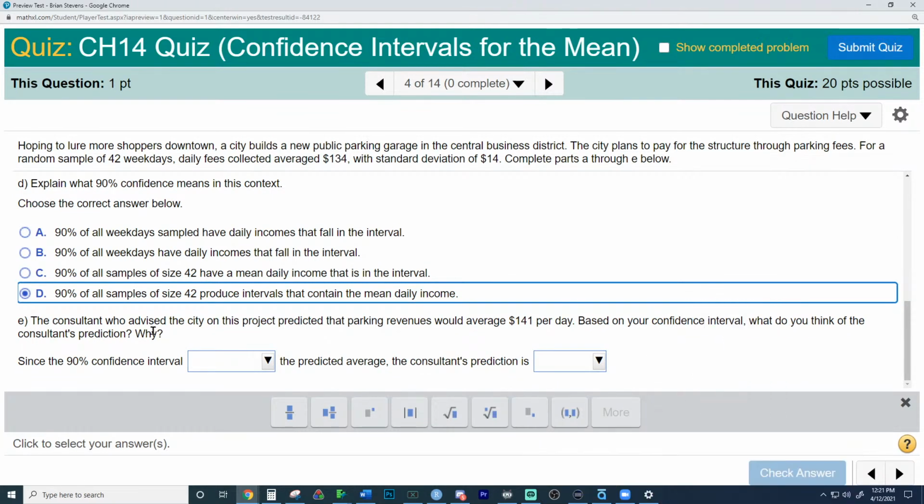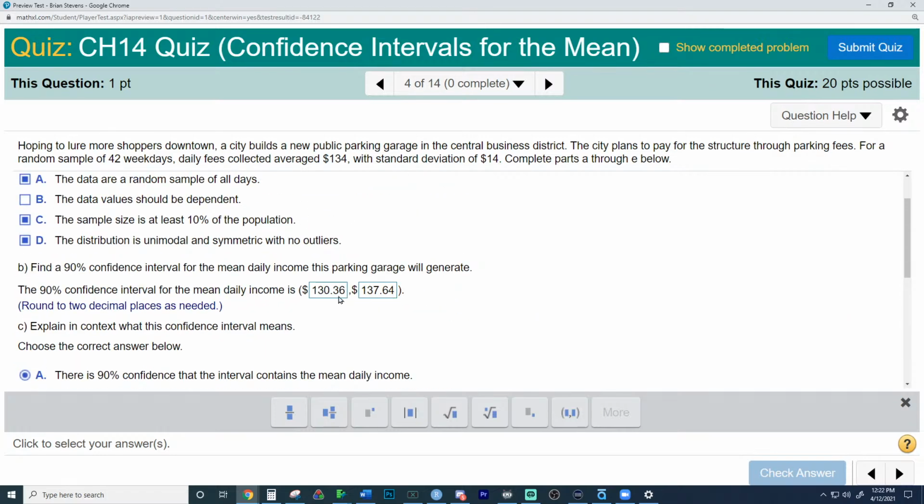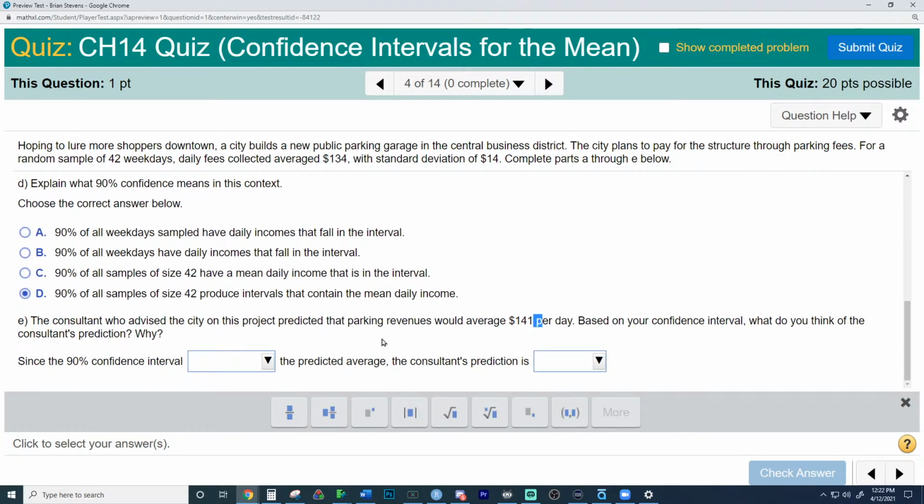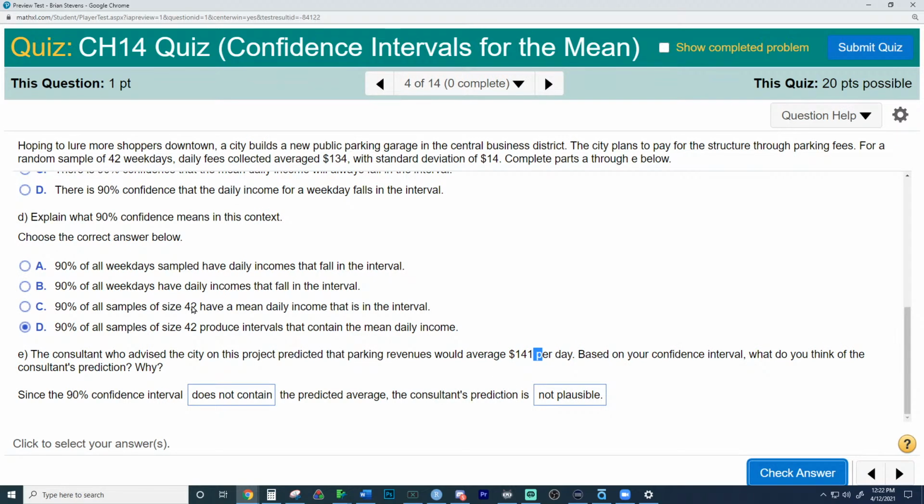So here we are with the last one. Since the 90% confidence interval, let's see, the consultant who advertised for the parking garage said it would be 141. Ooh, 141. That's outside our interval. Since our interval does not contain the predicted average, the consultant's prediction is not plausible. We should have it. Uh-oh.